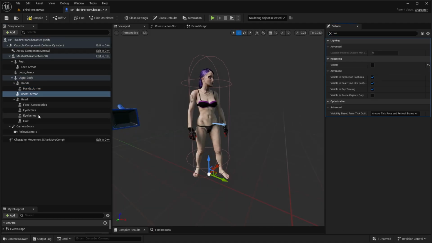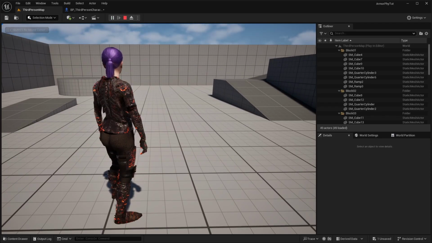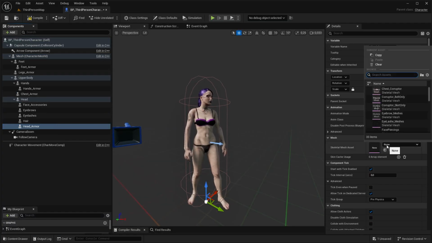Turn off visibility on them and set up the toggle visibility just like before. Test it. Okay, cool. Next one is the head. So add the skeletal mesh to the head. Now this one will be different.